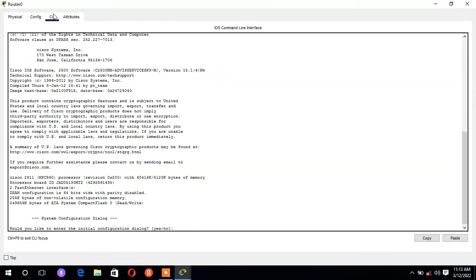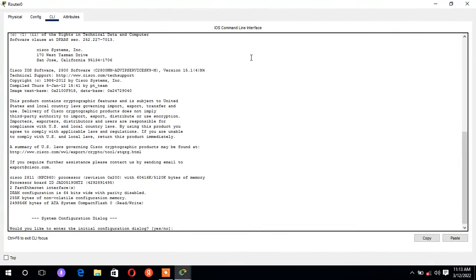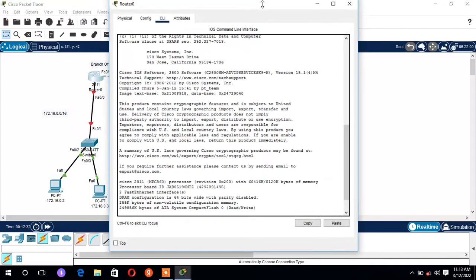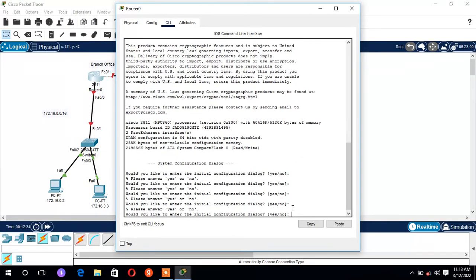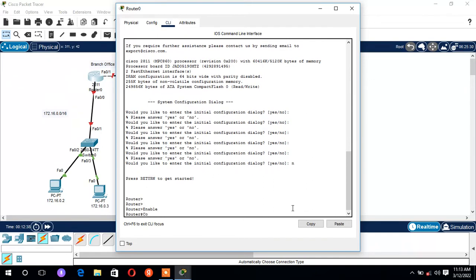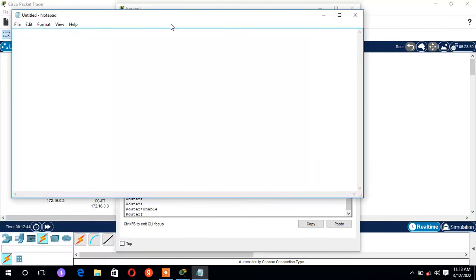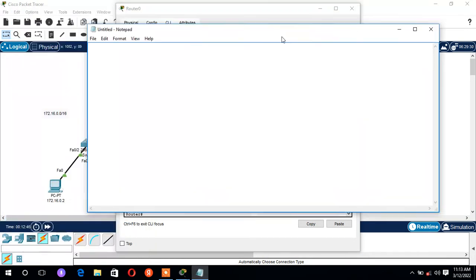I'll go to the CLI. Let me minimize this, one second. I will enable this, and from now onwards we will be writing all the commands in the notepad for better understanding for you guys.